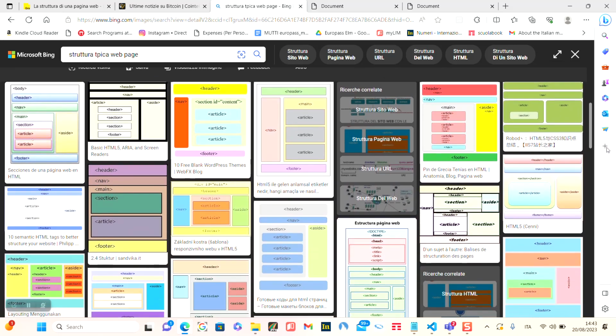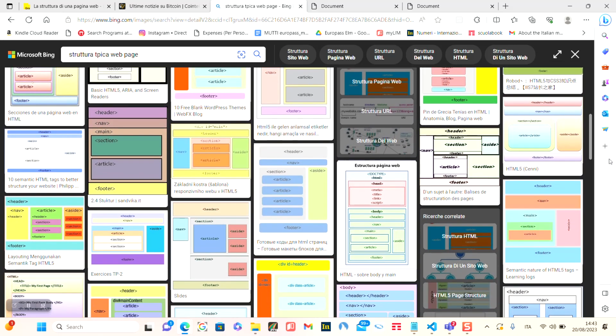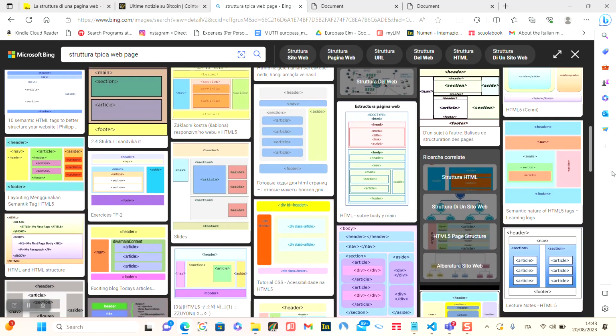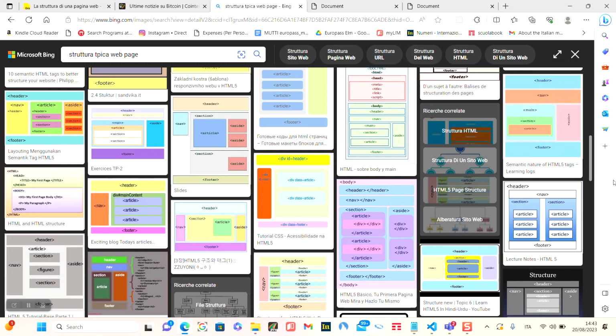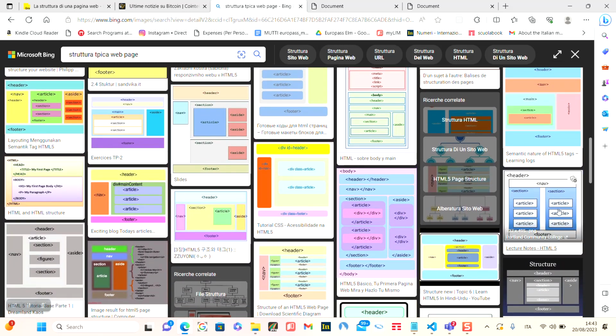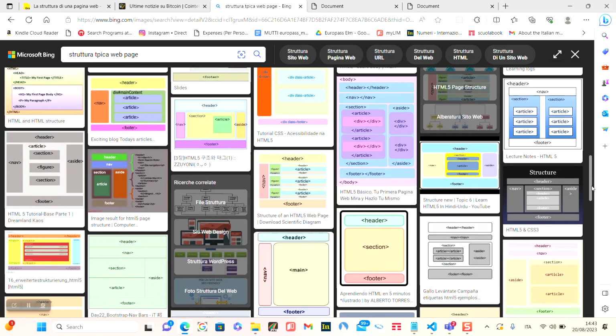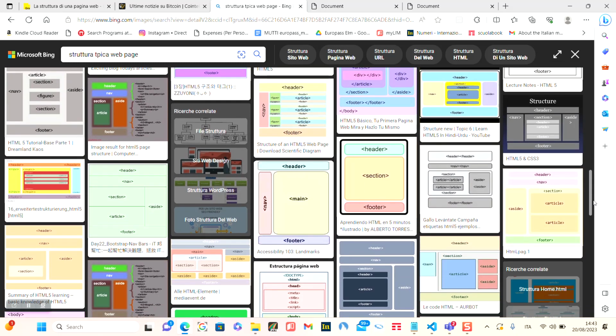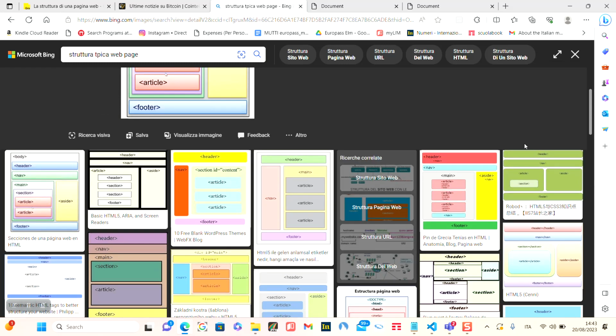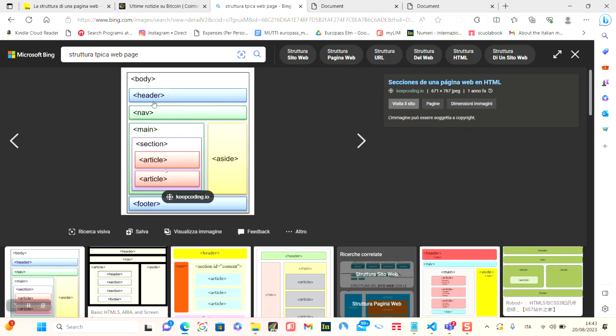I wanted to show you another one, but I don't want to make it last too long. It doesn't matter. I can't find it, but you could find sections inside the aside. It's possible.